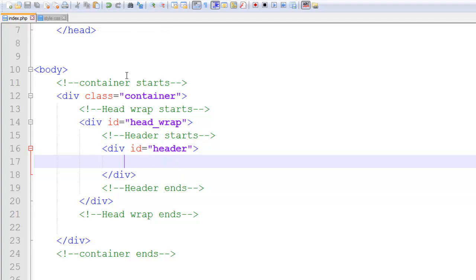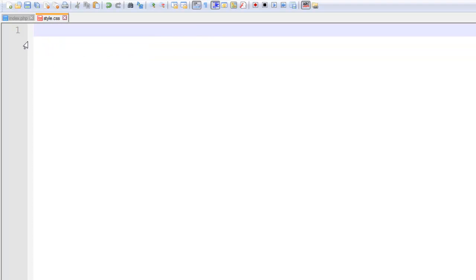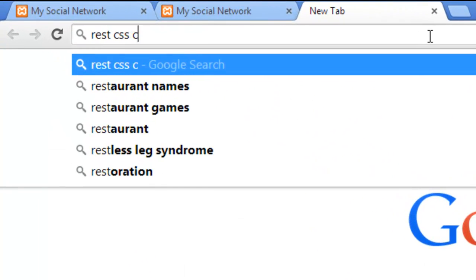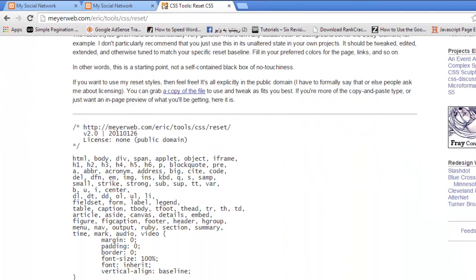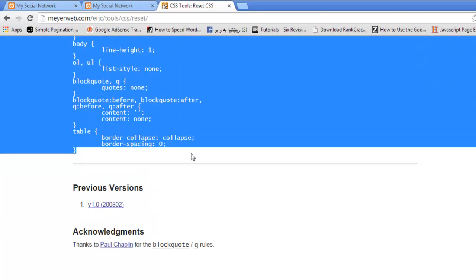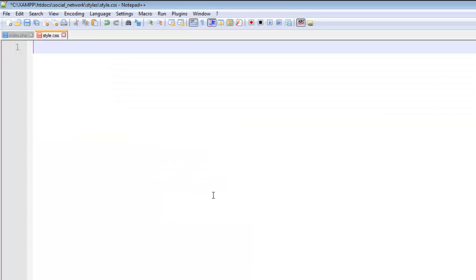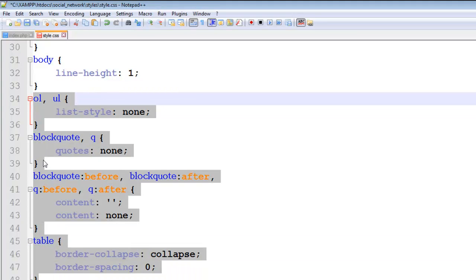This is the class and the other two are IDs in the style.css file. So first of all we'll remove this body because we don't need this. But before creating the classes we need to add the reset CSS code. Just write reset CSS code in Google and click the first page, or you can find many, and just on the first page go and copy this code which is available there, and just Control C to copy, paste it in the file.